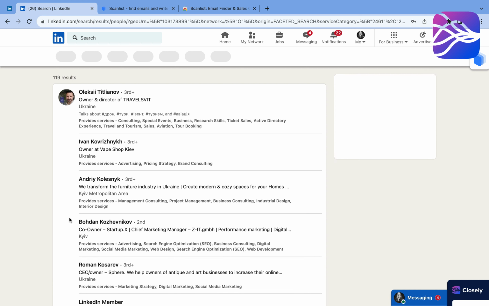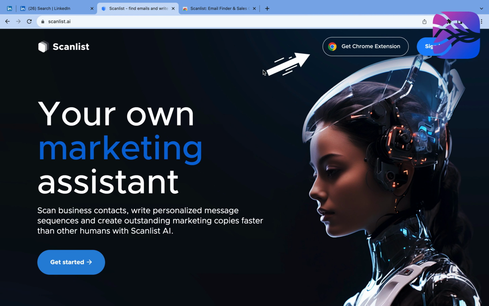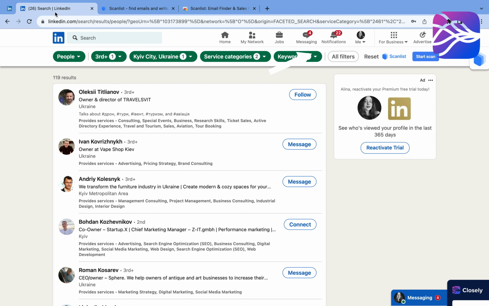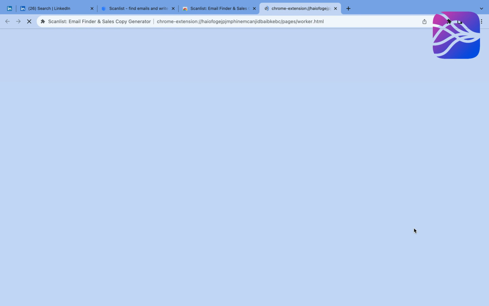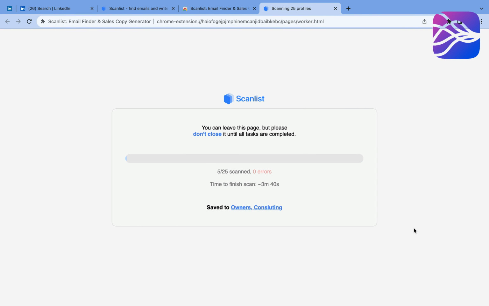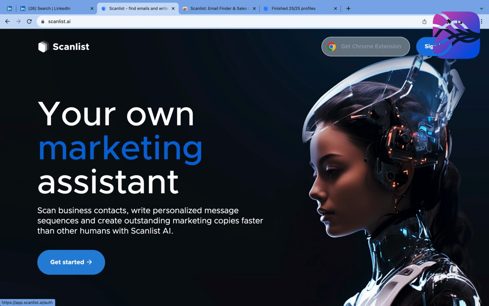To start working in Scandalist, you will need to go to LinkedIn and make an audience search. You also need to install this extension. Once your search is ready, the extension will find emails and save them to a list. This list will be saved in Scandalist. Upon finishing with this, you can start the generation of your first copy.